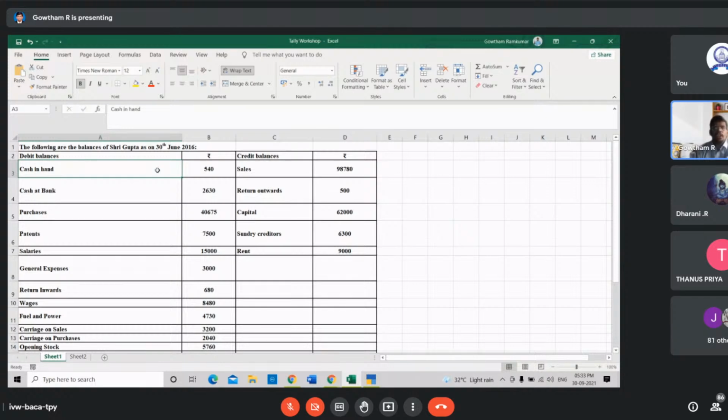I already told you there are two ledger accounts which are there by default in Tally Prime. What are those two ledgers? Cash account and profit and loss account. Excellent, right? These are the two ledgers which would be there by default. So the first balance that we have here is cash in hand.